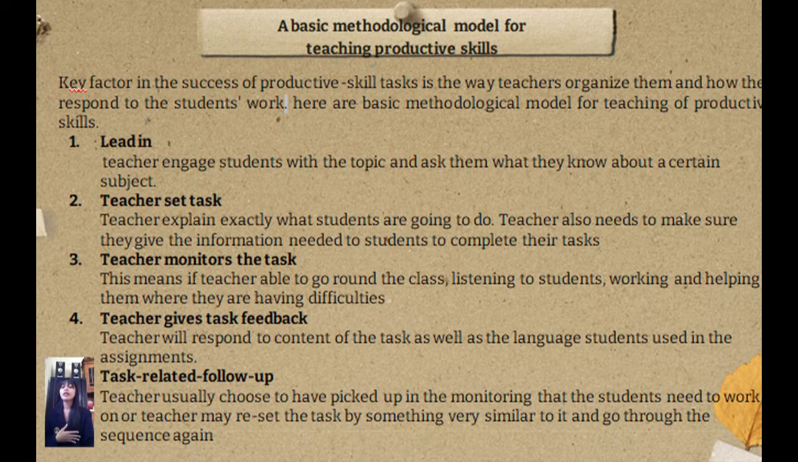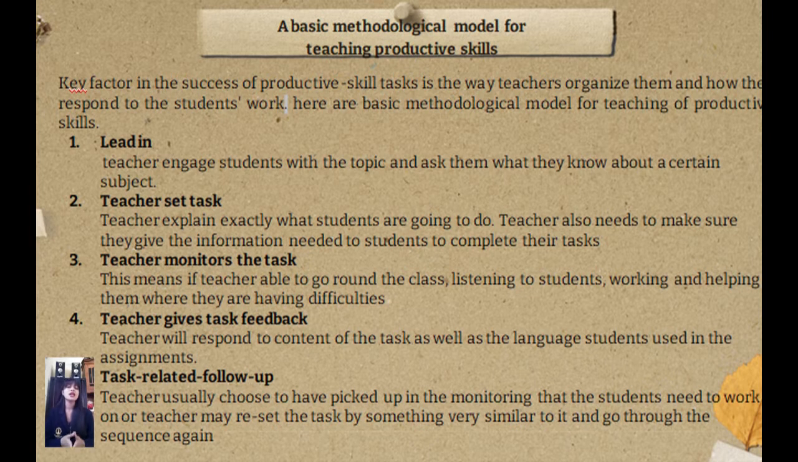The next is teacher monitors the tasks. When students have started their assessment, we as teachers will monitor the tasks. This means the teacher goes around the class, listening to students working and helping them where they have difficulties. With writing tasks, the teacher may become actively involved in the writing process as they respond to the student work, and also point them in a new direction.